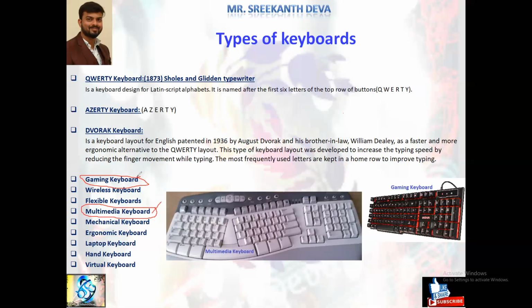That is all about multimedia keyboards. Coming to wireless keyboards, nowadays these wireless keyboards are familiar in the market. Instead of USB or wired keyboards, these wireless keyboards are also available today, but at a higher price than the wired keyboards. These keyboards do not have any wire attached to them.